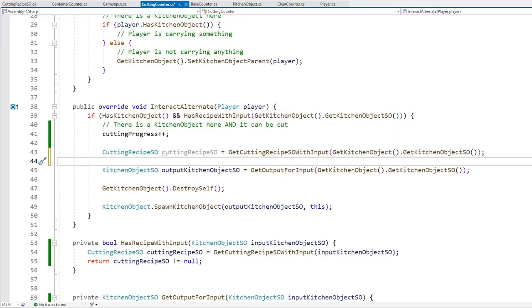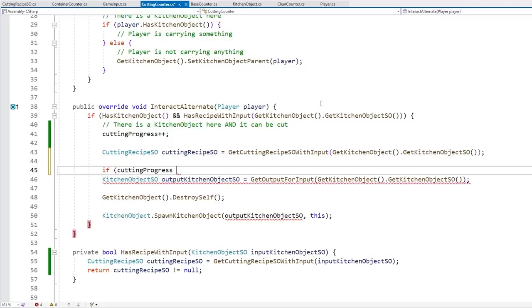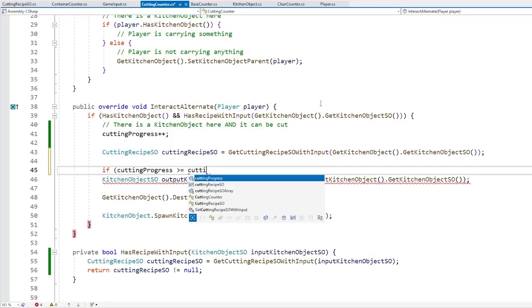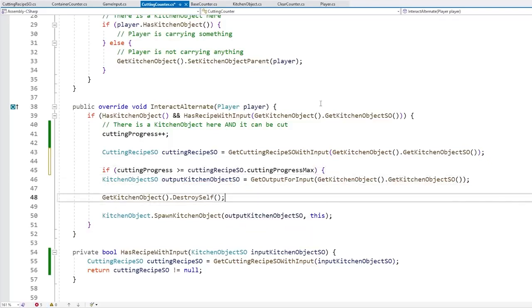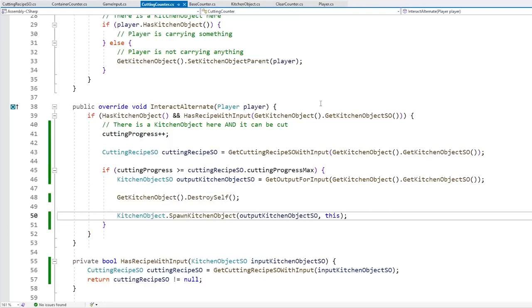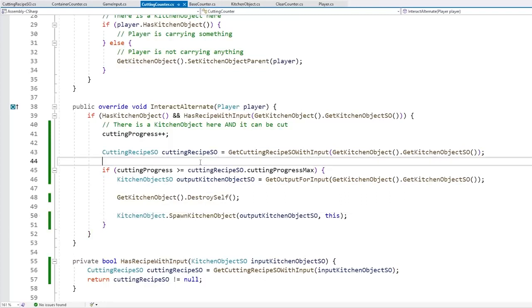And over here, we already know that there's going to be a recipe with this input since we've gone through this if. So then we can just check if the cutting progress is bigger or equal to the cutting recipe SO, and let's grab the maximum. If so, then yep, we do spawn it. Okay, so that's it, some very simple logic.